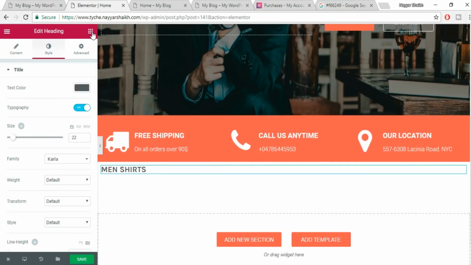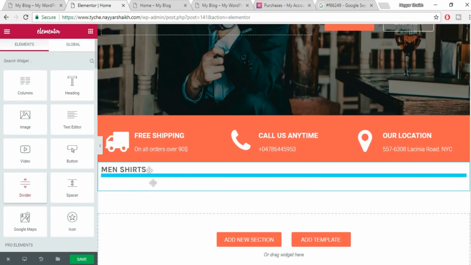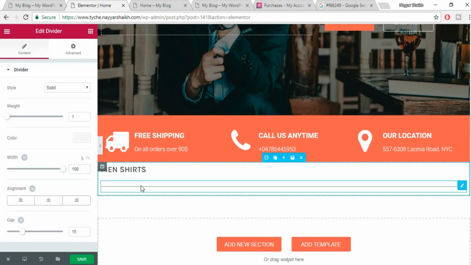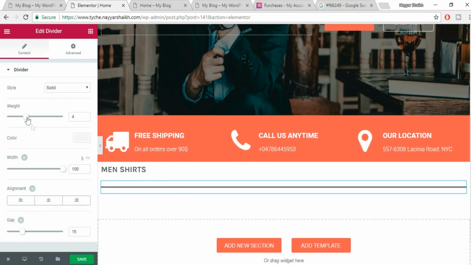So what I'll do, I'll again come back over here, click on this icon. Here we have this divider. Bring this thing below the heading, and you have different options. This style should be solid. Now if you increase the weight, you can see over here this thing increases. So I'll make it 4.